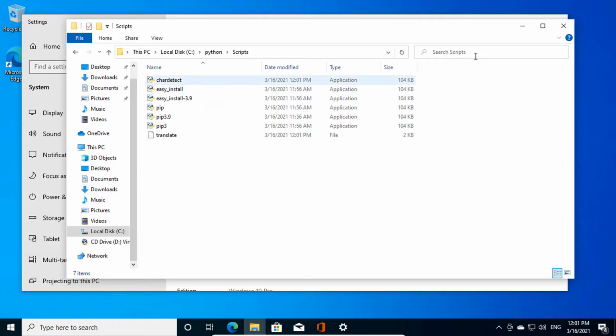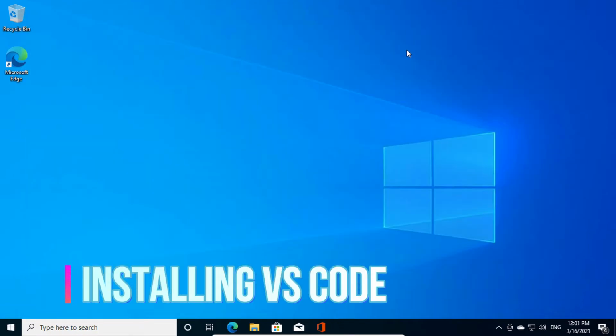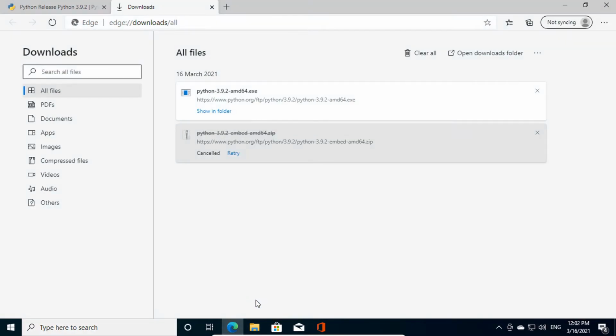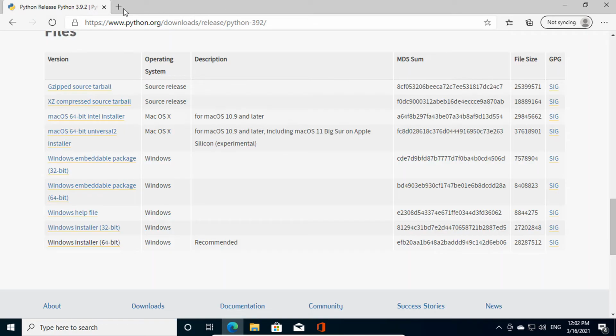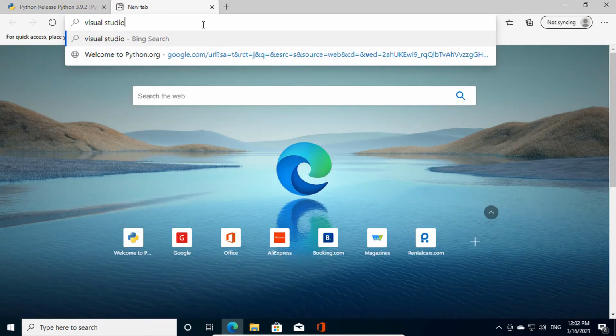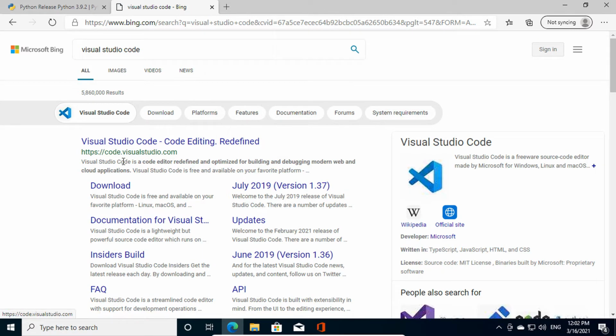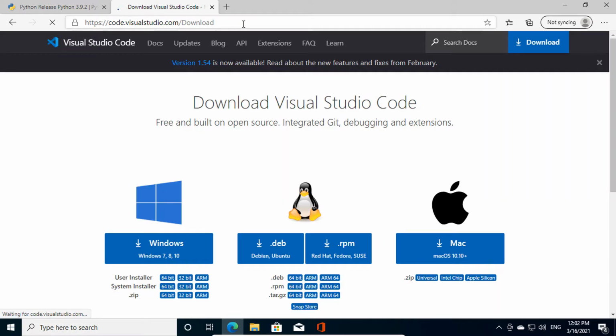And now let's see how to install Visual Studio IDE and configure it for Python. Go back to a browser and search Visual Studio Code. Here, navigate to this download page. Visual Studio is free and it is really easy to code with it.